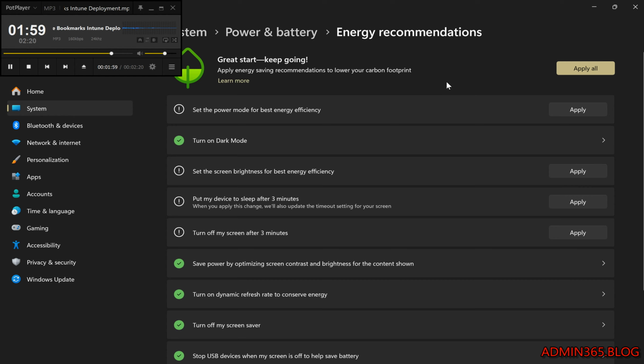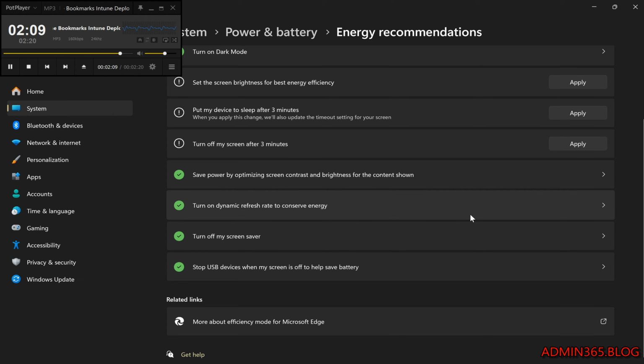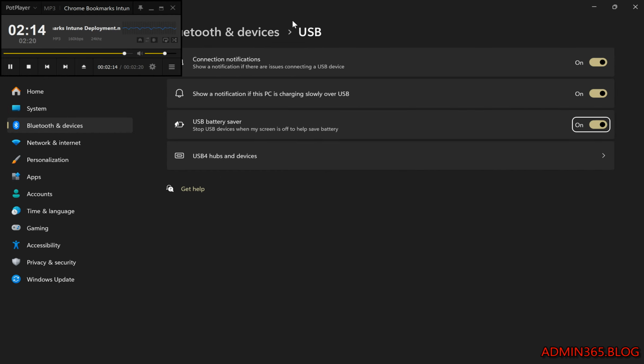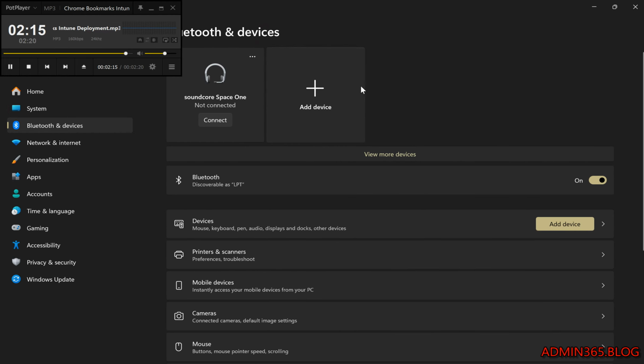Typical recommendations include enabling dark mode, lowering brightness, adjusting sleep timers, disabling screensavers, and turning off USB devices when the screen is off. By following these steps, you can enhance the power efficiency of your Windows 11 device, ensuring it runs longer on a single charge and uses energy more efficiently.